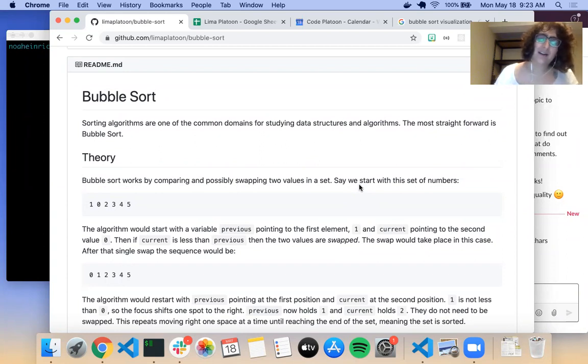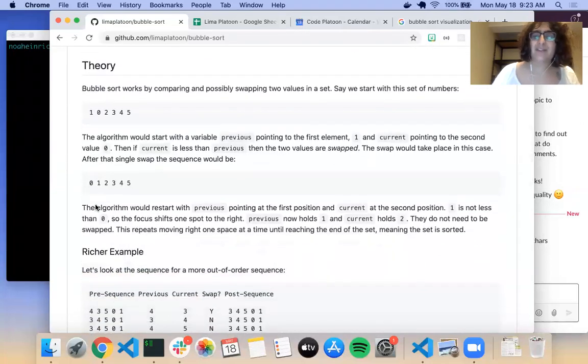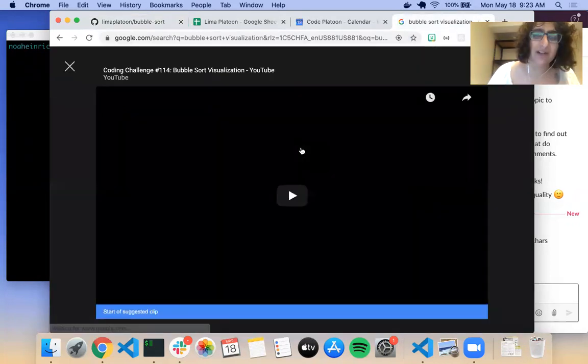As it says here, it works by comparing and possibly swapping two values in a set. So in the example, you start at 1, 0, 2, 3, 4, 5. It checks, is 1 greater than 0? That means it's out of order, so you swap them around. The reason it's called a bubble sort is you keep doing this until the largest values bubble to the surface. I actually have a visualization video here.